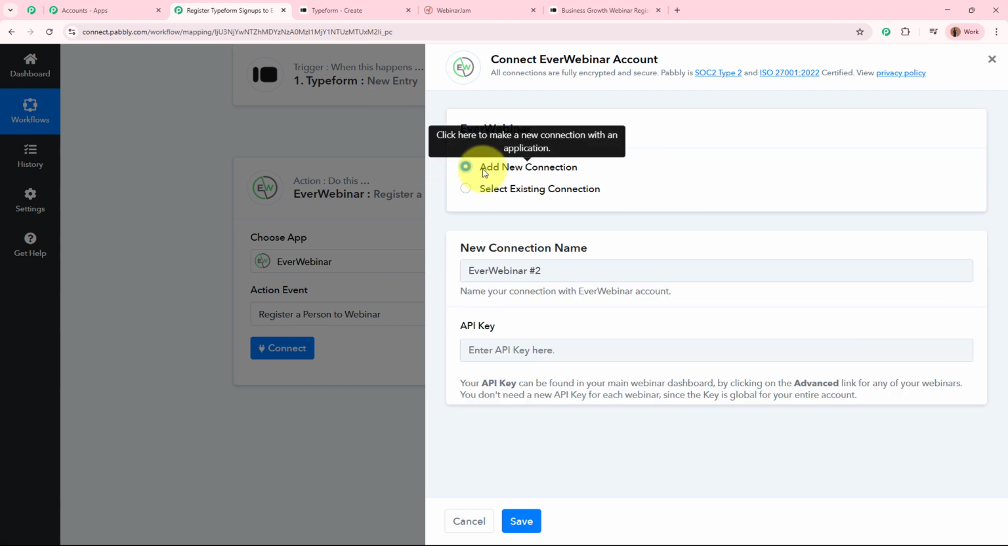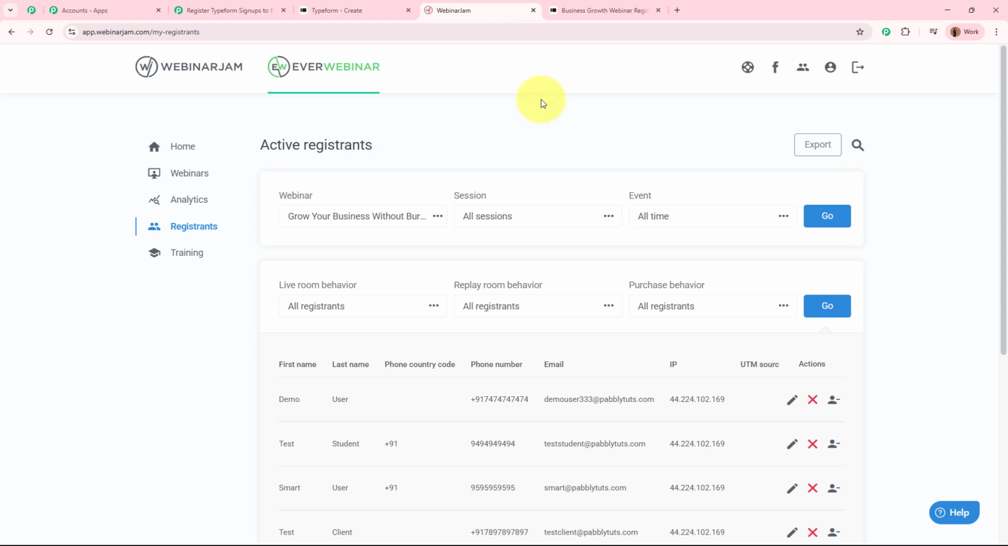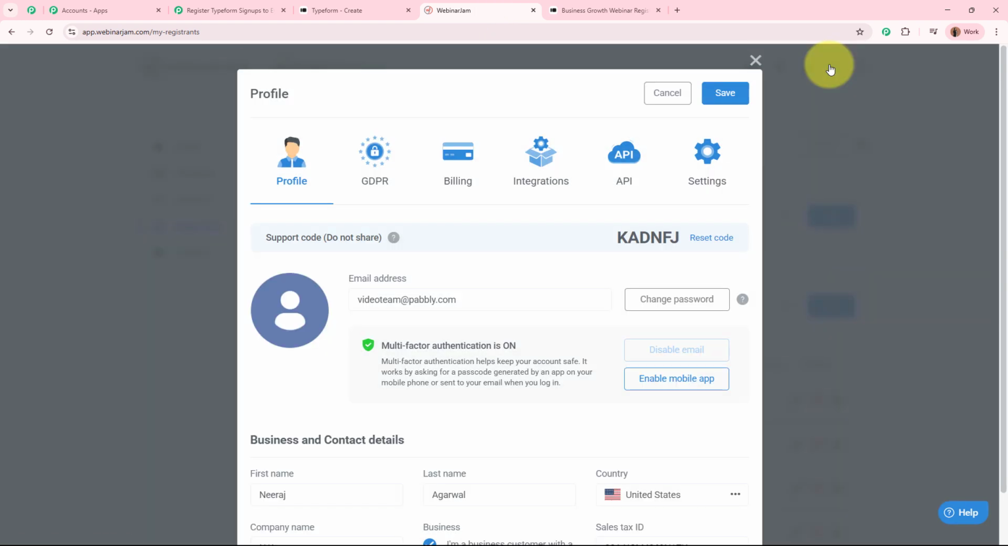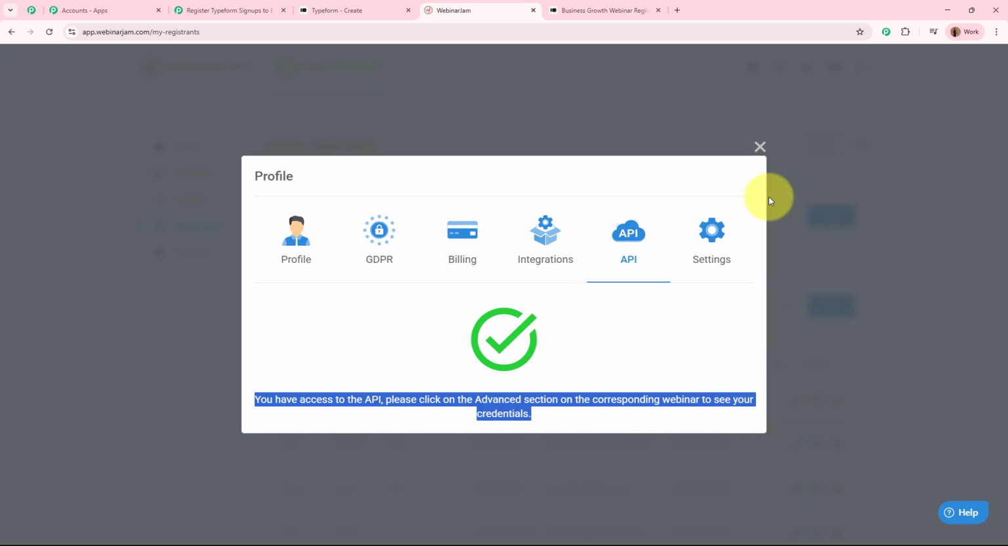This window is going to appear on which click on add new connection, and then it is asking for the API key. With the help of this API key, we are going to build the connection between EverWebinar and Pabbly Connect. To have the API key, you have to log into your EverWebinar account, then go towards your profile section right here. Then go towards this API section as well right here. After coming to the API section, over here it says you have access of the API. Please check the advanced section of the corresponding webinar to see your credentials.